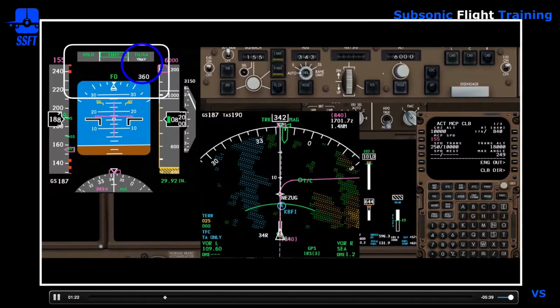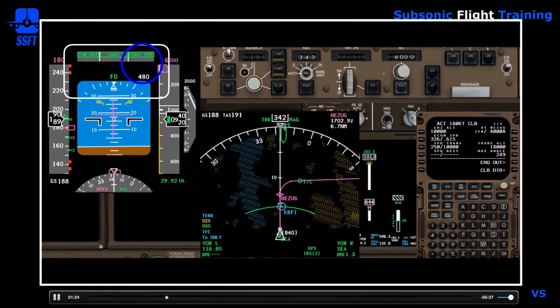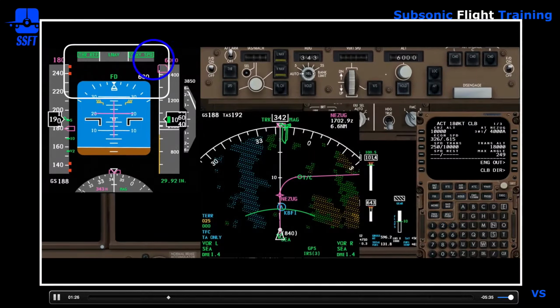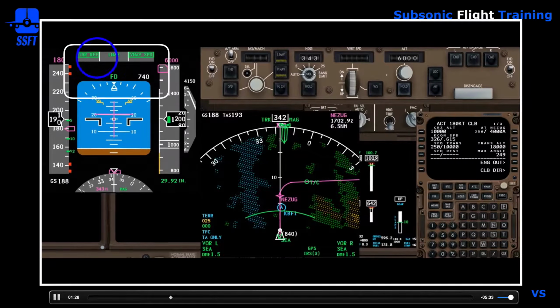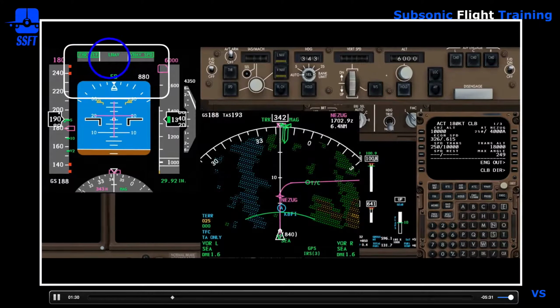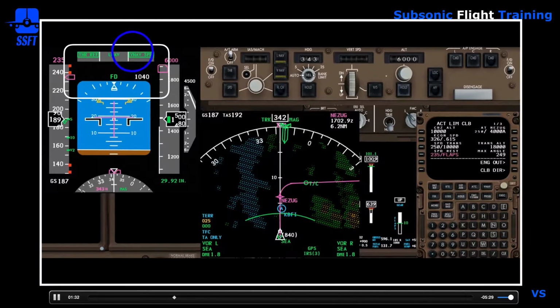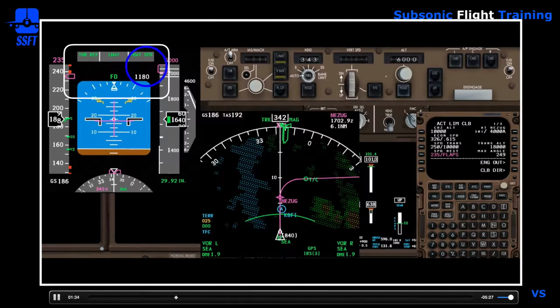400 feet, VNAV is going to engage. VNAV just engaged. We got thrust reference, VNAV speed, change in auto throttle from hold to thrust reference, change in pitch from TOGA to VNAV speed.